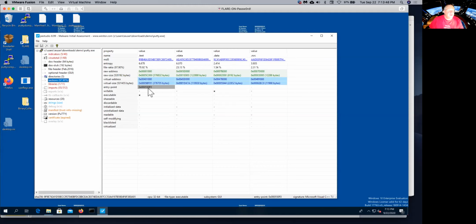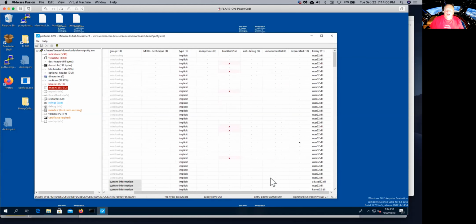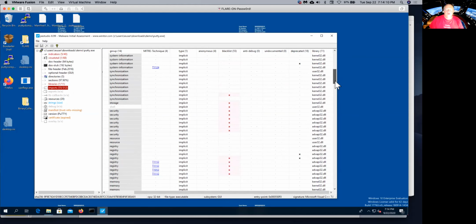And here's the entry point goes into the text section, which is what it should do, because the text section contains the machine language instructions, and that's where you should be going. So this is normal. And down here, if you look at imports, this thing imports 312 functions: CreateWindow, RegisterClass, and it imports them from a whole ton of DLLs, user32 and kernel32, and that's fine.